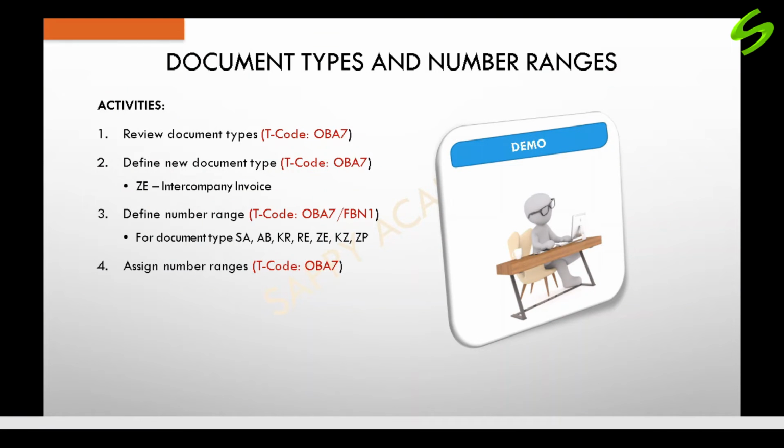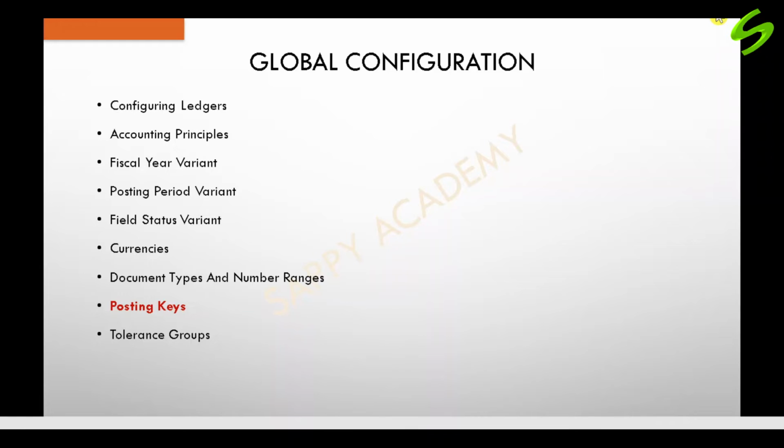So assignment of number range is already done in OBS7. The number ranges, we are using the default number ranges which are already assigned to the document type. So we are done with this session of document types and number ranges. Let's move on to the next topic, posting keys.